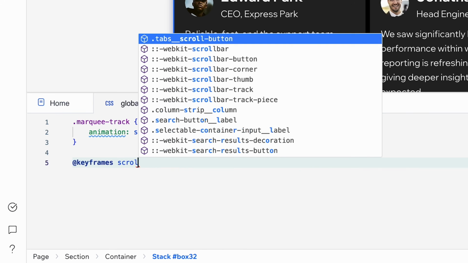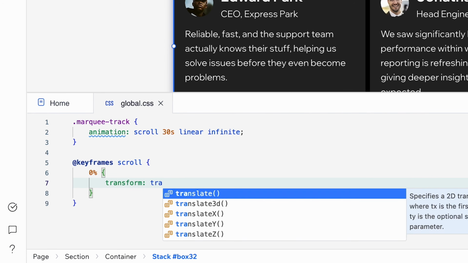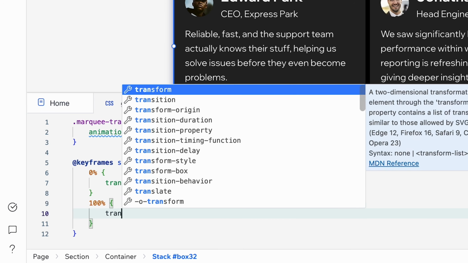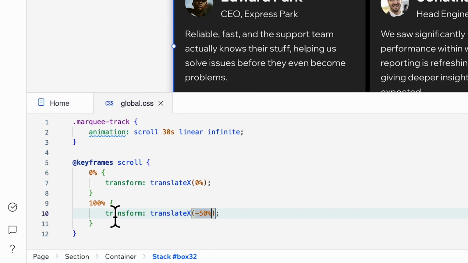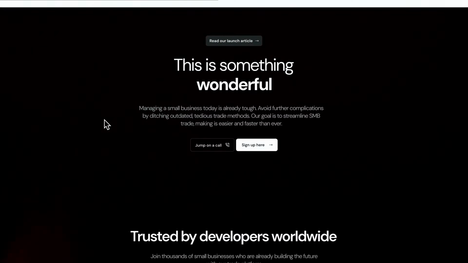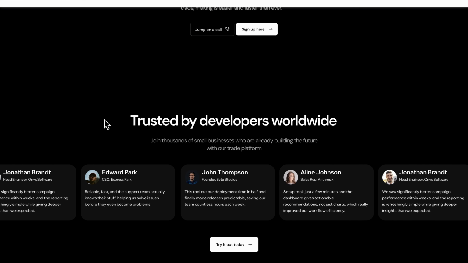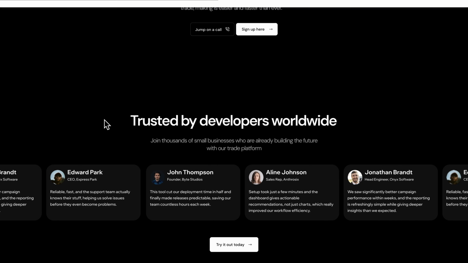Then to create our scroll animation, at 0% we have 0 translation, and at 100% we have 50% translation, which is where our duplicated repeater is going to replace our original content. And with those few lines of code, that is all there is to it. Hopping into preview, you should have your cards moving slowly across the screen without any stutters or jumps.